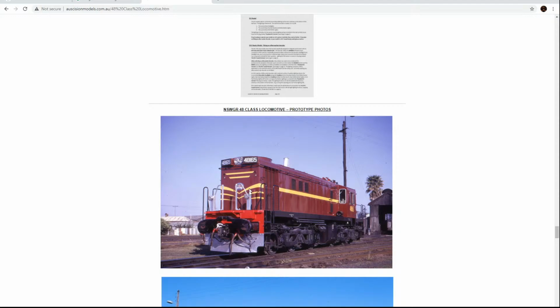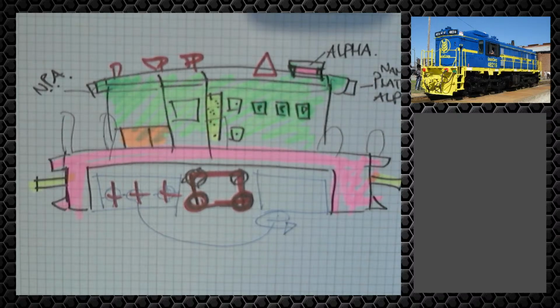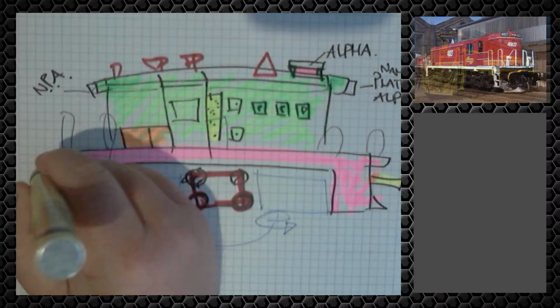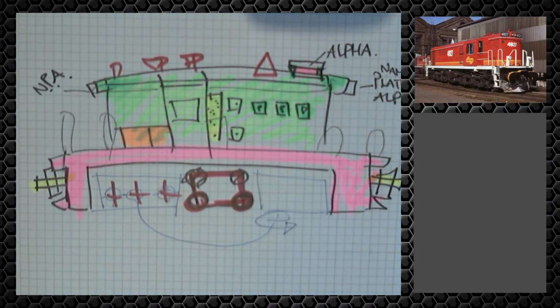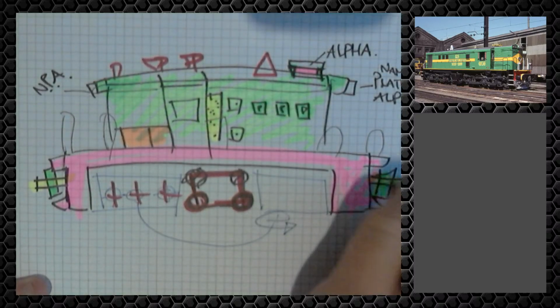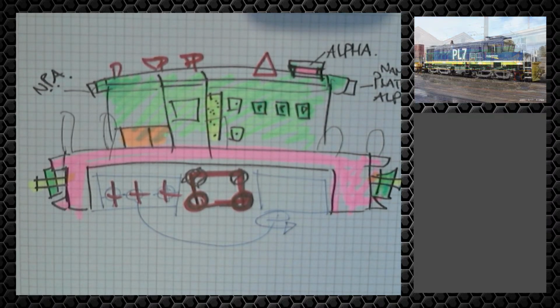Buffers? Did I put the buffer down? I didn't put the buffer down. Okay, we're going to go back. What colour is the buffer? We'll make them green. Man, worst drawing ever. Okay, I'm pretty happy with the planning.